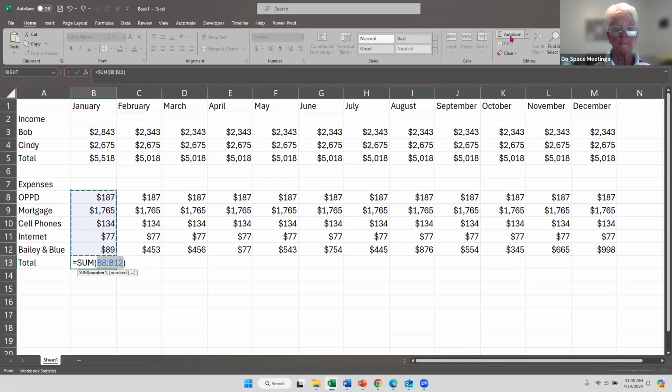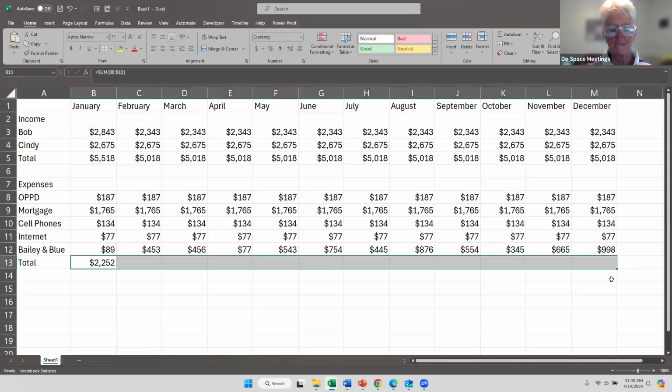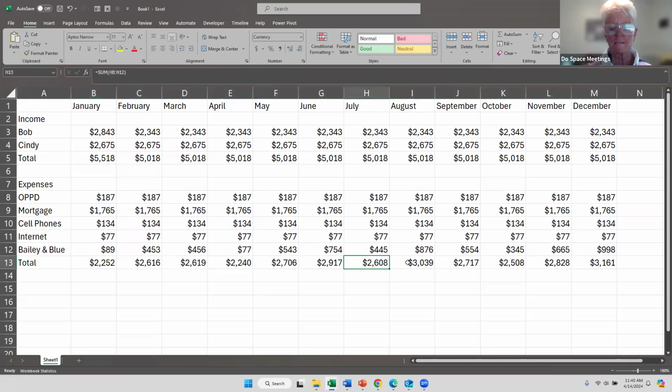When you hit the enter key, it's going to give you your sum for your expenses for January. So mine were $2,252. Once you have that, you can use the autofill, the fill handle, to pull across. And you should see different numbers for your expenses all the way across. Okay?